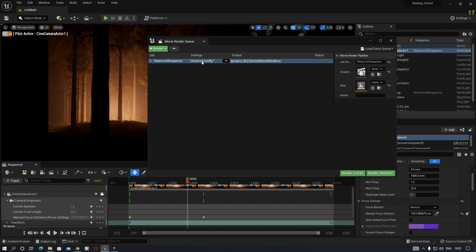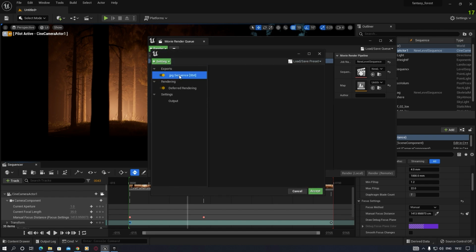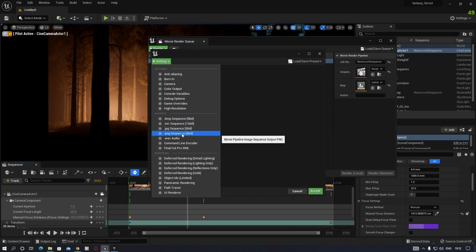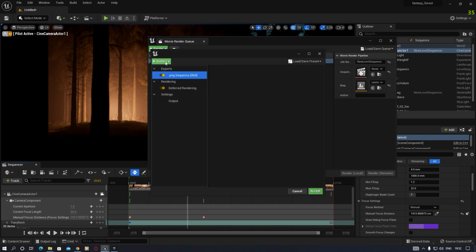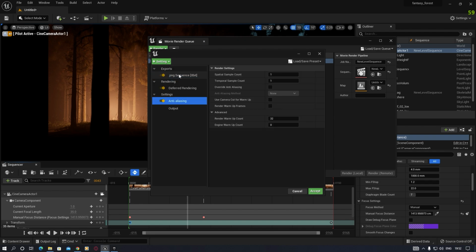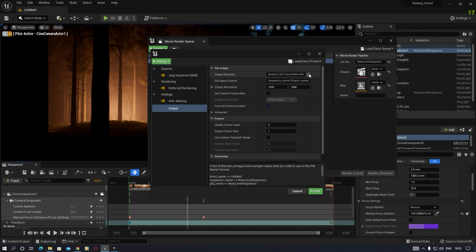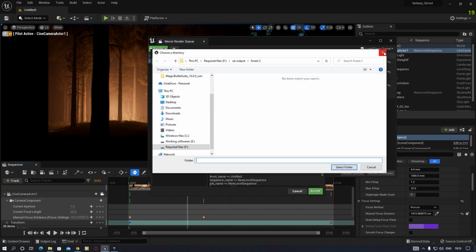And then you go to this unsaved configuration here, and I'm using a PNG sequence because it creates a nice result. So go to the settings and go to the PNG sequence here, and then also we go to the anti-aliasing. Select the anti-aliasing and temporal sample count. I use 32. When you put any number here, you have to click on the override anti-aliasing. Just click on this, and then for the anti-aliasing method, you change this to multi-sampling. Okay, just like this.